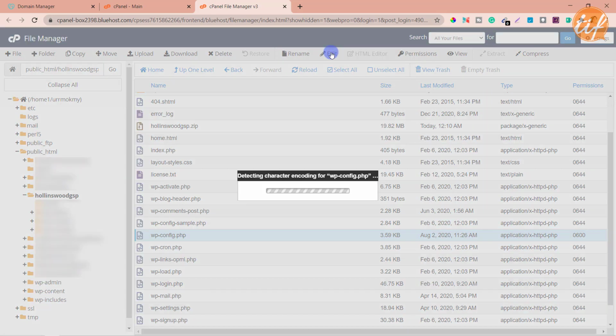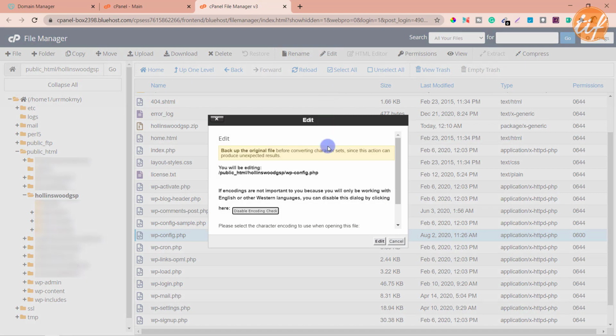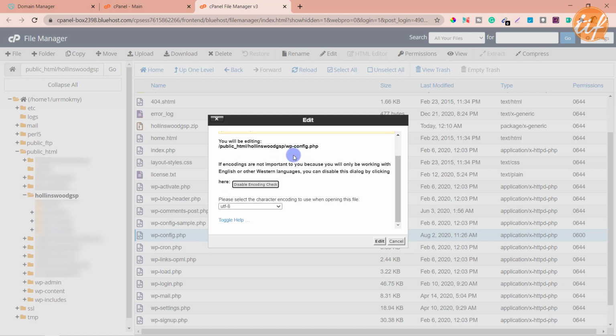You can right click and edit also, but anyways, here there is a warning message saying that you need to back up your original files before you make an edit to that. So I understand this. I'll just click on edit.